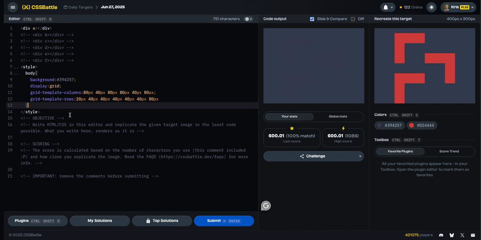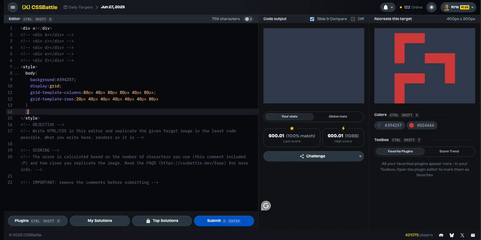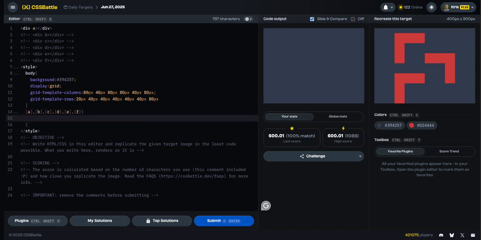The next thing I'm going to do, because all these elements have the exact same background color, is take care of that next. Oops, you don't want a period there, you want a comma. So there's all our elements, and we're going to give it a background of this reddish color. Cool.